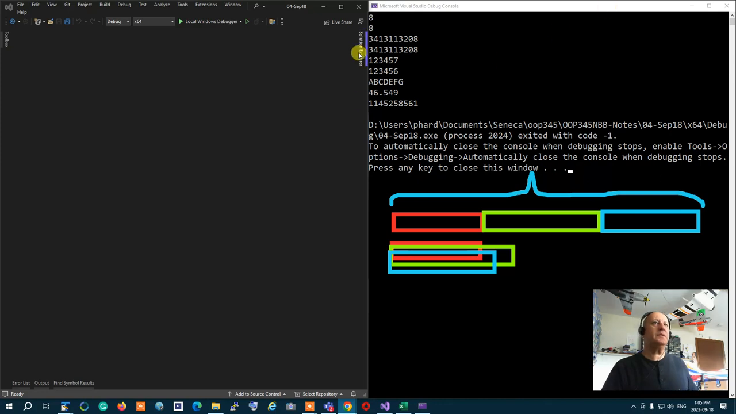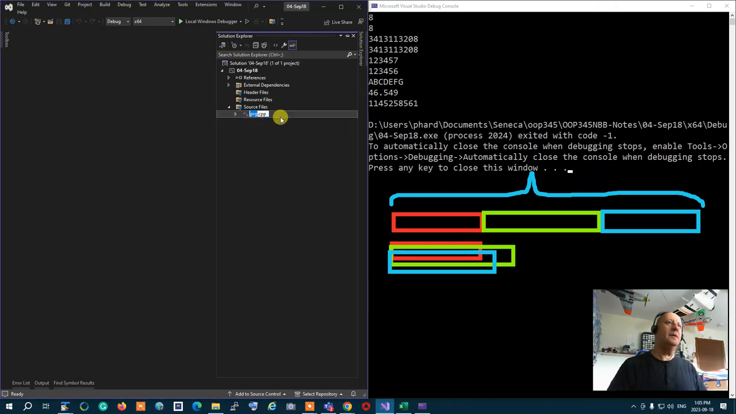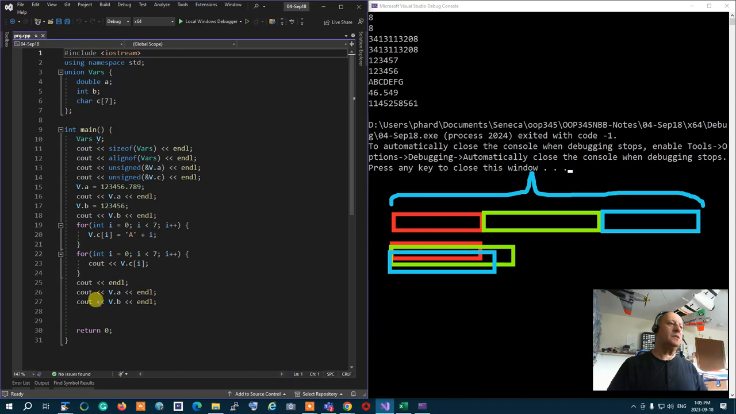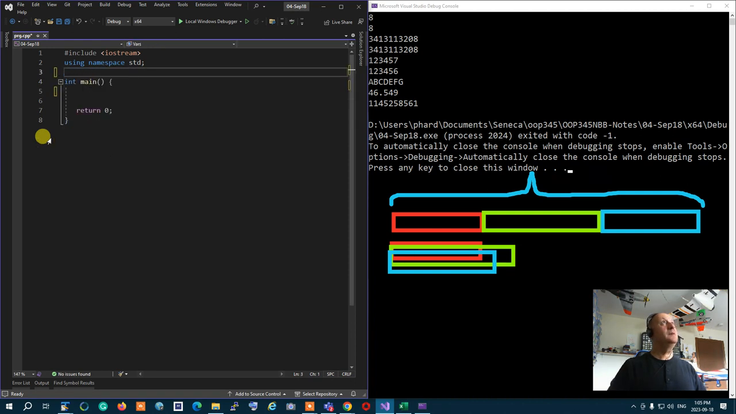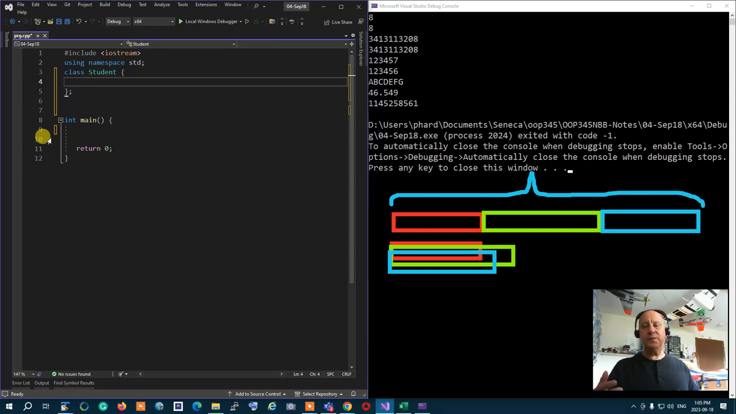So let me just talk about nameless classes. You can create nameless classes. So for example, if I have, let's say, a class student, and I want the student to have a first name and a last name, and that's the only thing I want it to have. I don't want to have a class name out there and then instantiate it over here. So what I do over here, I'm going to go over here, struct.